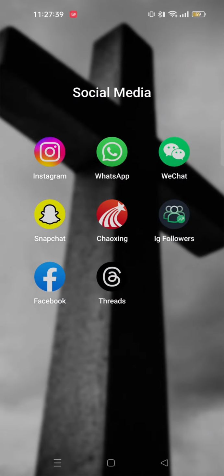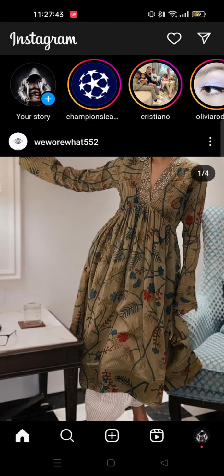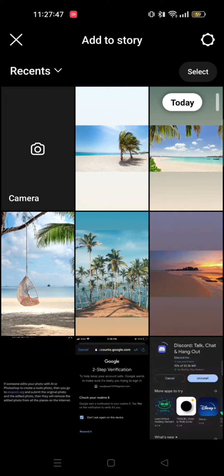First, open up your Instagram app. And after that, go to Add Story. You can tap on your story on the top left. Now, I'm going to select a random picture.